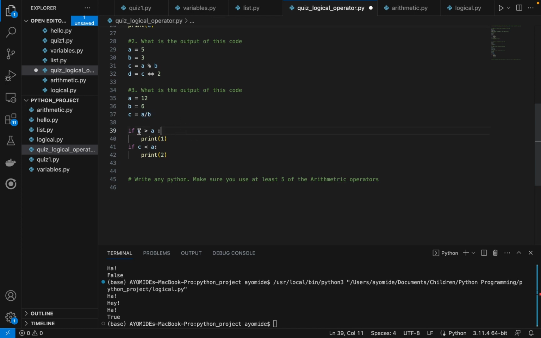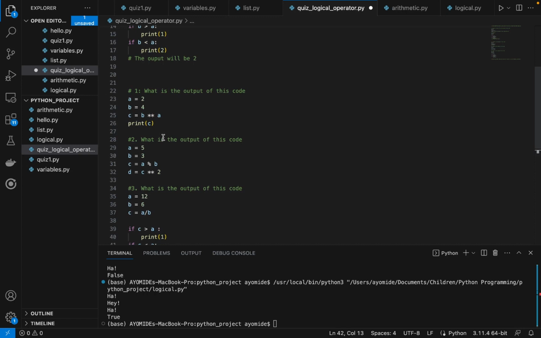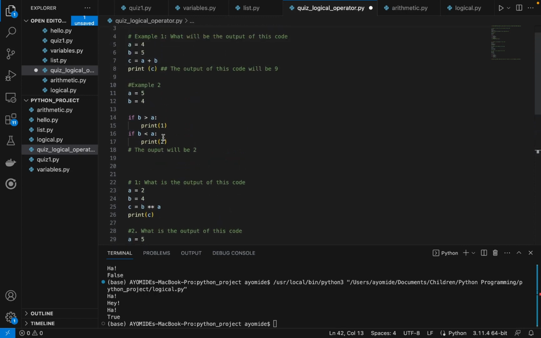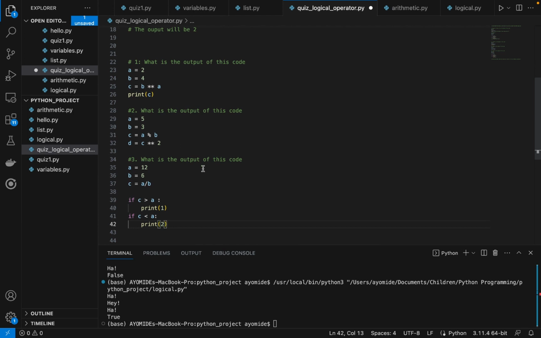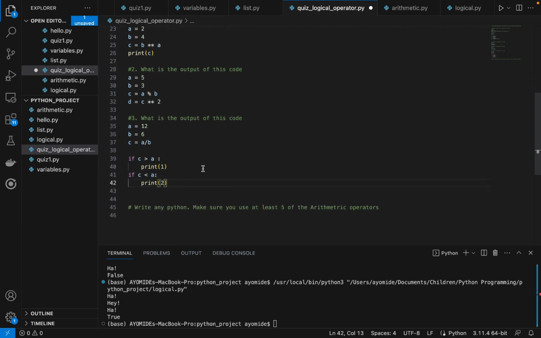Then I say if C is greater than A, print 1. If C is less than A, print 2. So which one will it do? Look at this code without running it and tell me what the answer will be. Just try your best, okay? It might be complex, but just try your best. Please don't run the code, because if you run the code, it will give you the result, but I trust you guys to be faithful not to run the code.